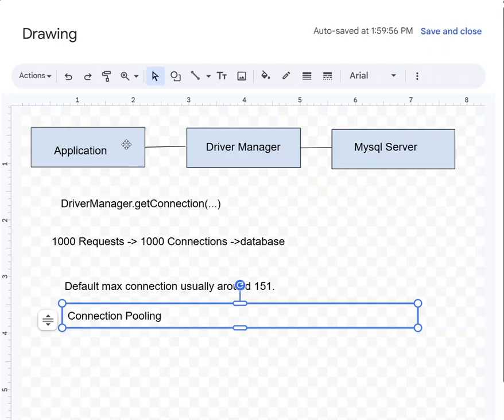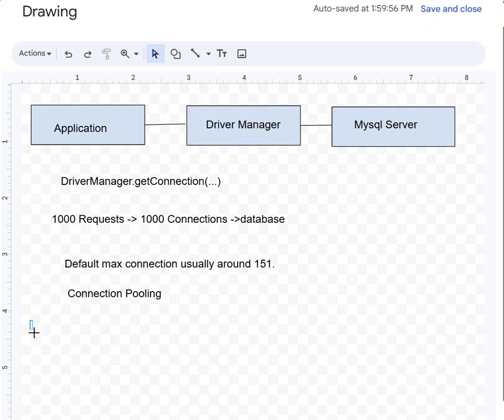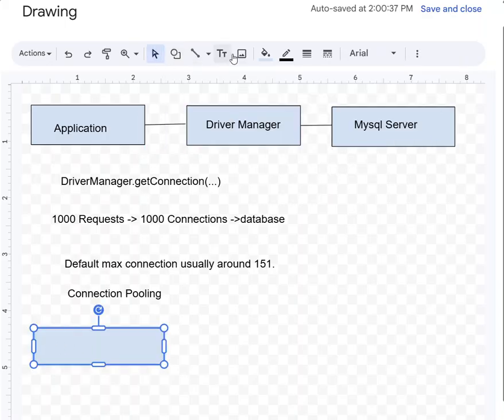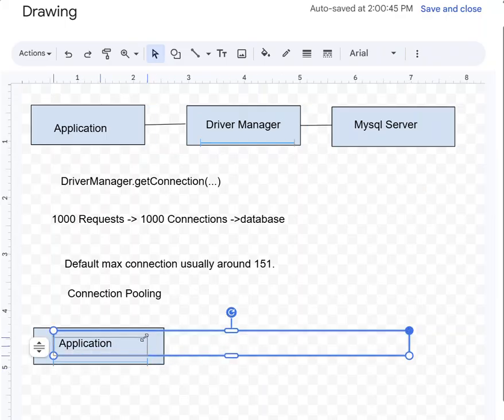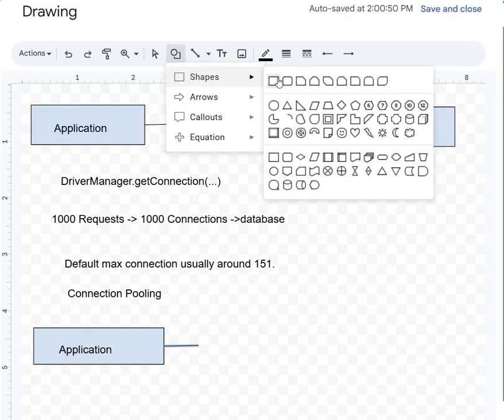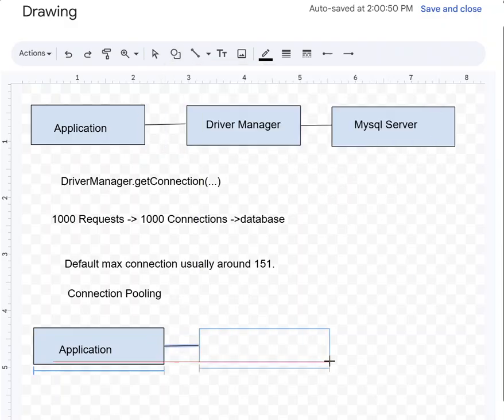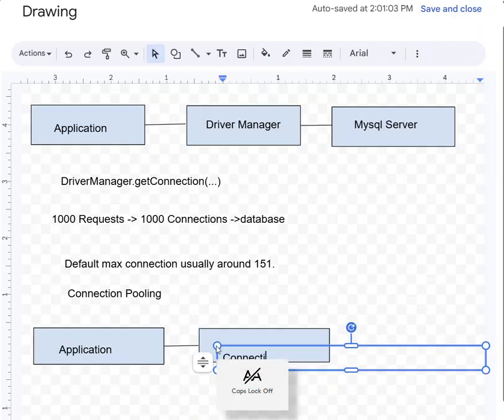Suppose we have the application, right? Our application will connect to the connection pool.